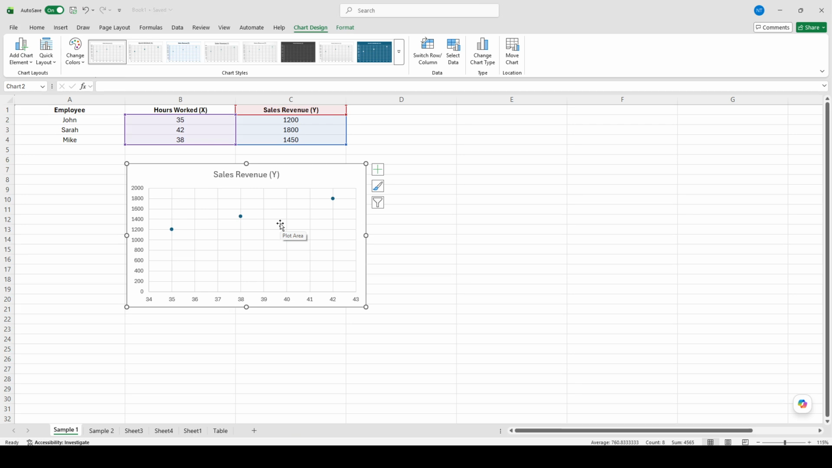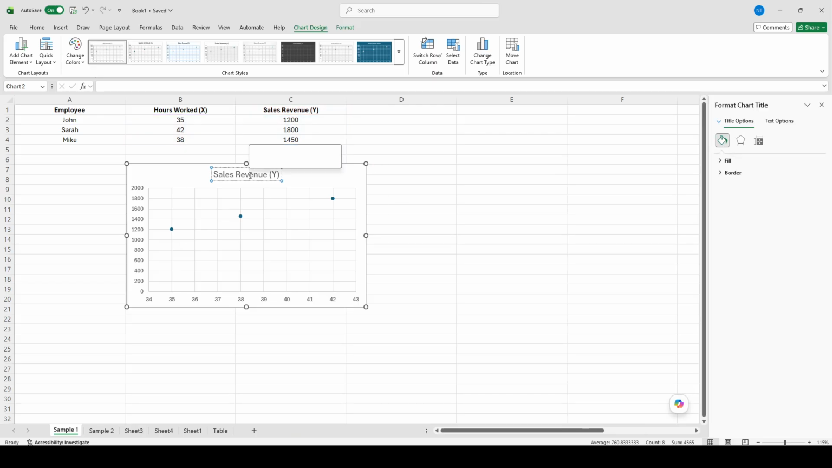Next, you can update the chart title so it clearly describes what the chart is showing. Click directly on the chart title text. When the title box becomes active, you can type a new title to replace the default one. Use a short descriptive title that matches the data in your worksheet. A clear chart title is important because it helps anyone viewing the spreadsheet understand the purpose of the scatter plot right away. After renaming the chart title, click somewhere on the chart to make sure the chart itself is selected.